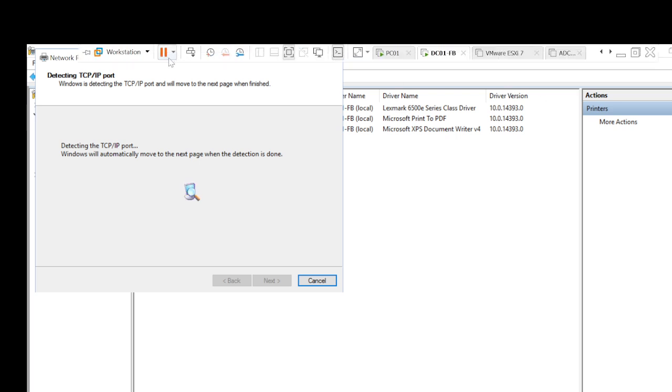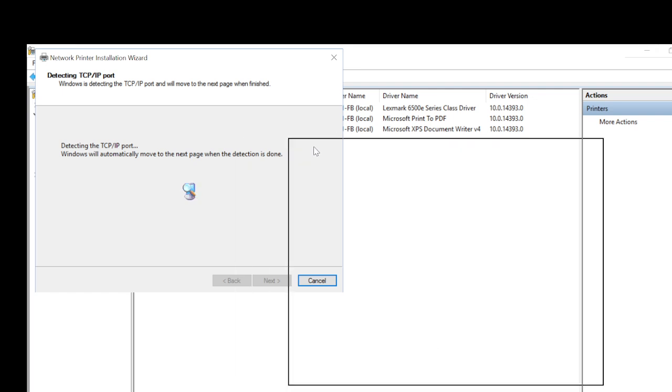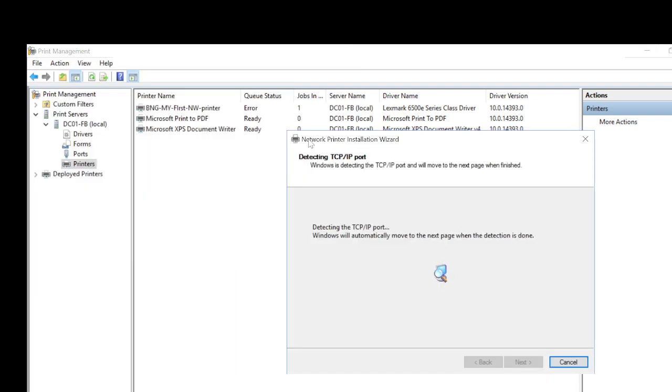I am trying to add a new printer now, which is the 192.168.100.21 IP address. So let this get auto detected. Once the printer is created, I will show you how to redirect the job from one printer to another printer, and how to update the drivers. Those two things I'll show you.